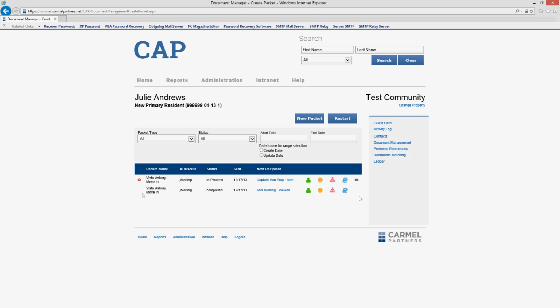The other item that's on this page is the little red X here, and that's considered our void icon. As we can see, for a completed packet, we do not have that option. So once a packet has been completed, we aren't able to void it. When it's in process, however, and we need to change something on that document, we can void it.